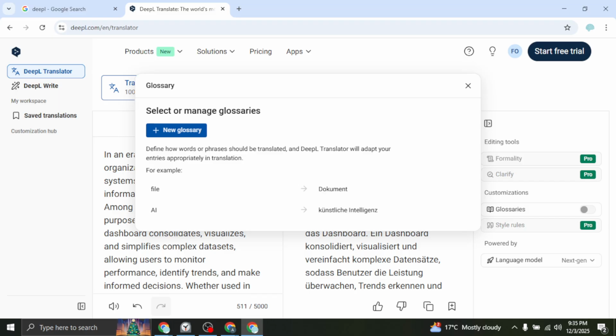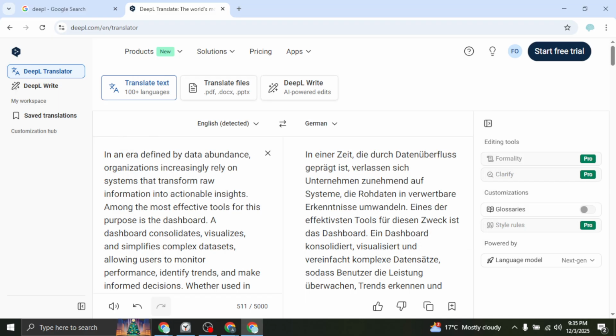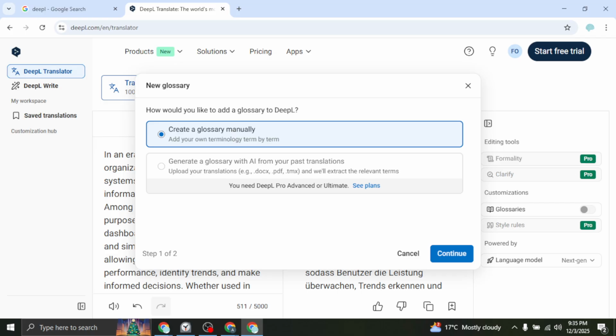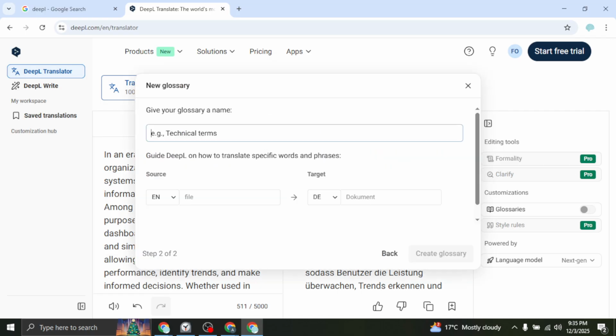Choose the option to create a new glossary, then click Continue. You're setting up a dedicated list of terms for a particular translation direction, which is helpful if you have brand terms, technical jargon, or preferred phrasing that must be used every time.